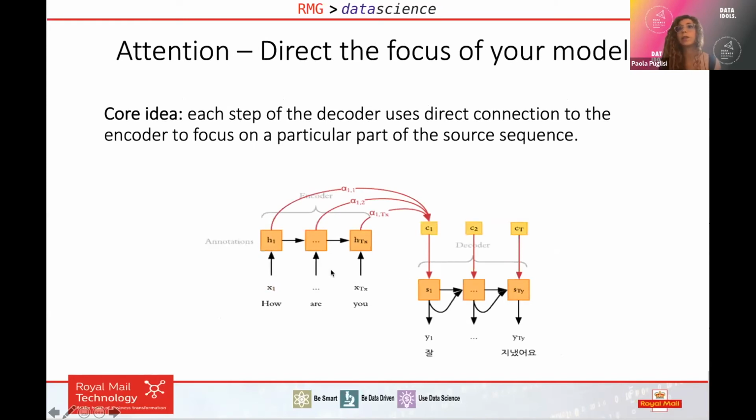The attention mechanism allows the model to focus more attention on certain factors and word dependencies when we process our data. The core idea is that each step of the decoder uses direct connections to the encoder to focus on a particular part of the source sequence. So attention doesn't encode the whole input into one vector, but it will utilize different vectors per each output token. And this helps us in quantifying the token interdependencies.